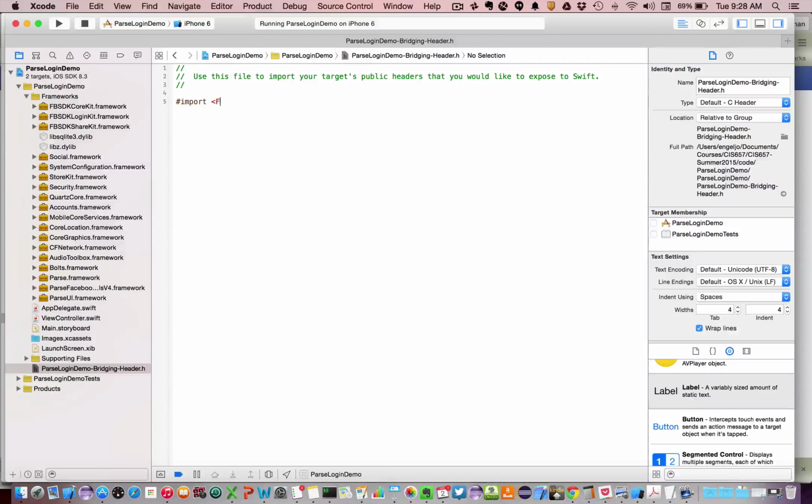So I'm going to import the Facebook SDK core kit slash Facebook SDK core kit.h. And the other thing I need is the Parse Facebook Utils v4. So I need these two imports in my bridging header here in order for the Facebook functionality to be visible to us in our Swift code.